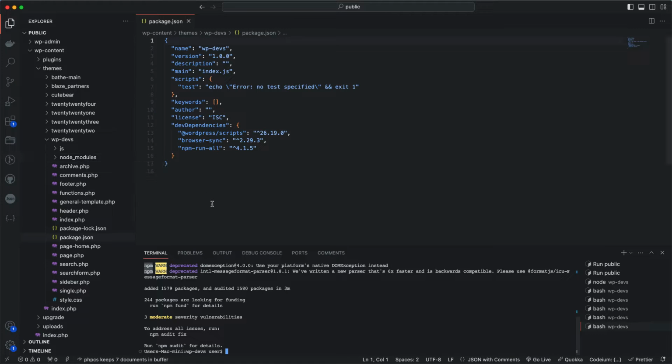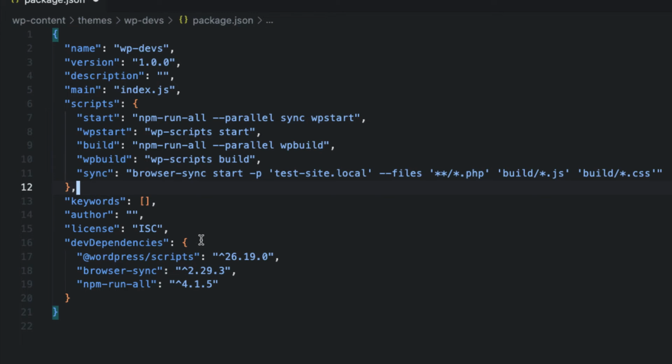And let's go ahead and do one more thing. I have to update this scripts entry with new scripts. So let me just replace this one with this code here. So I have a couple of scripts going on here. I have start, wp start, build, wp build, and sync. The first one, start, is using npm-run-all to run 2 commands in parallel. The first one is sync, this one here, and the last one is wp start, this one right here.